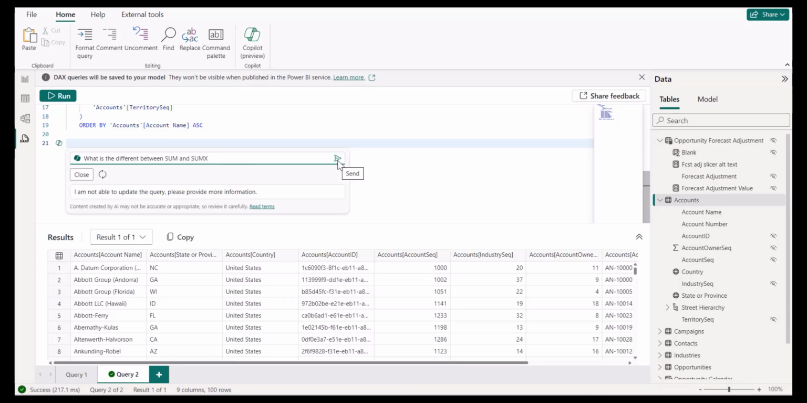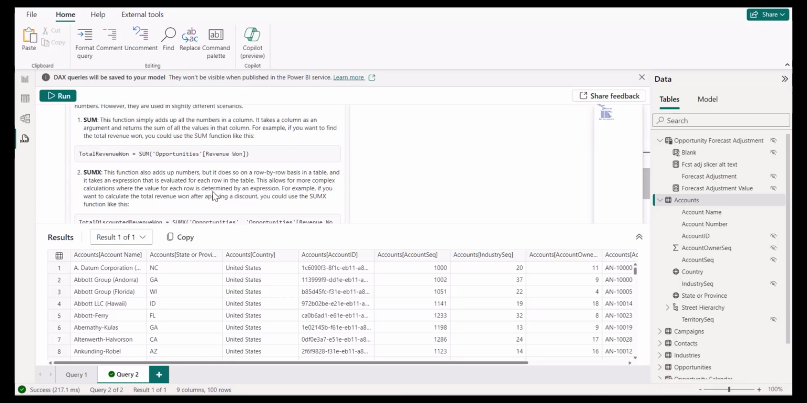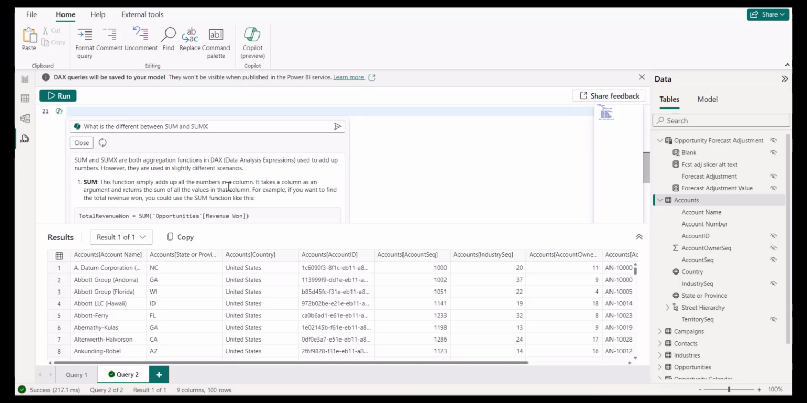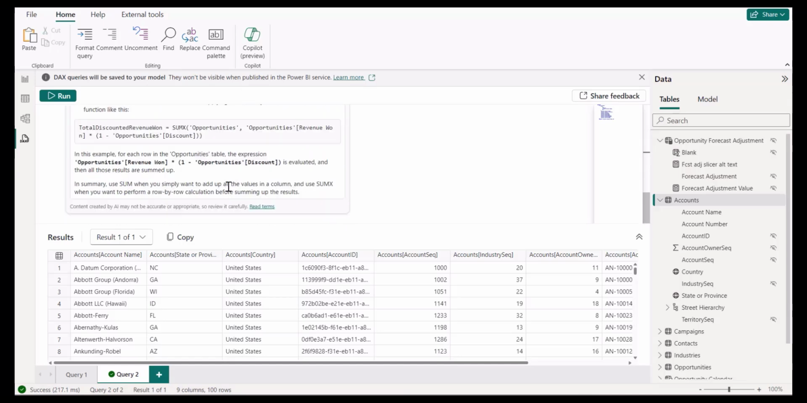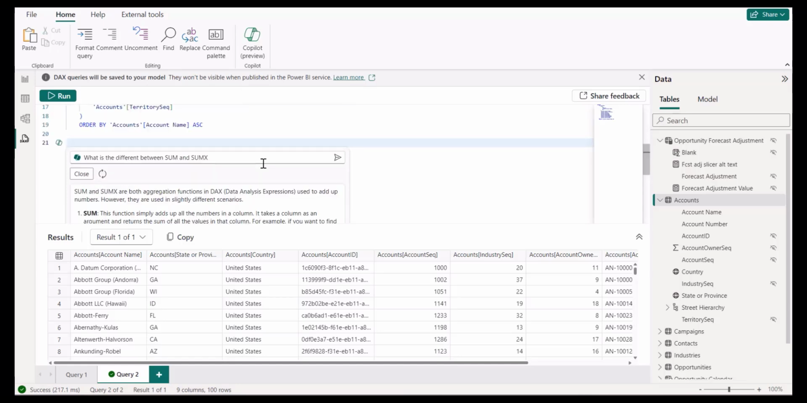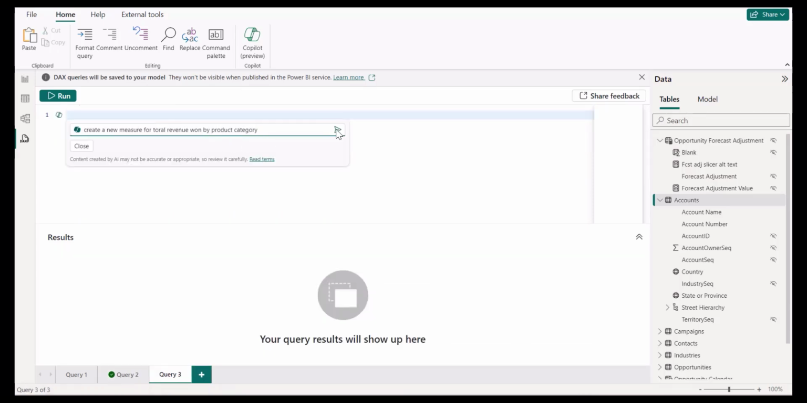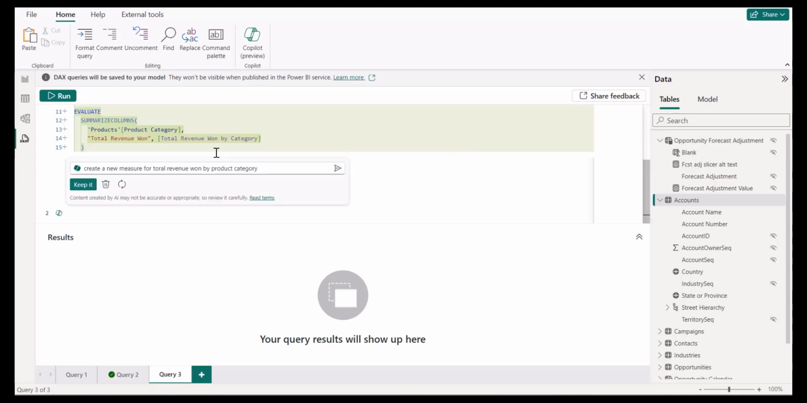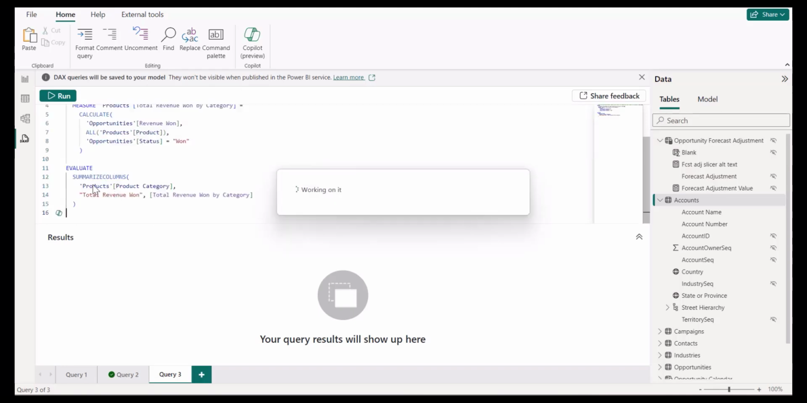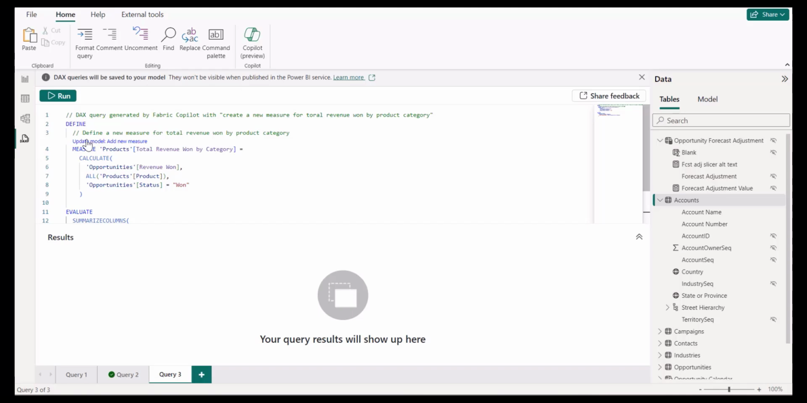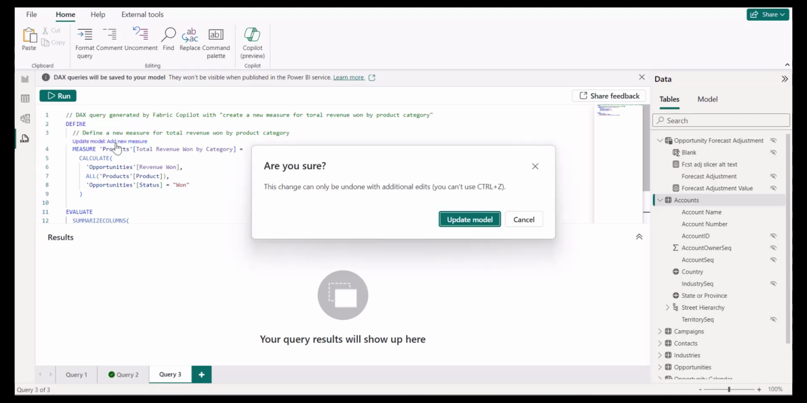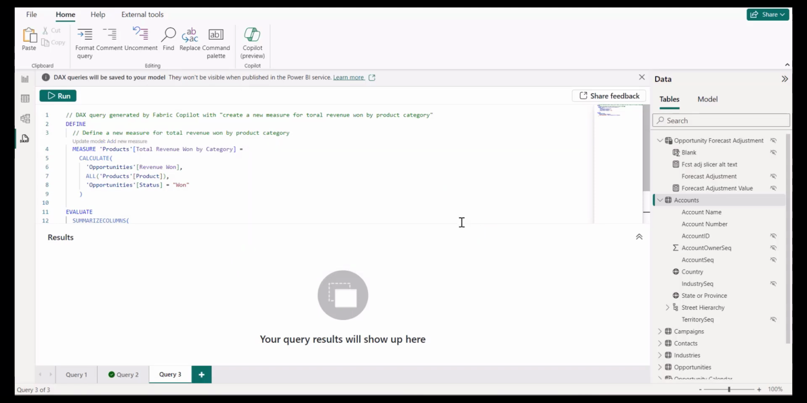In this case, I have written: what is the difference between SUM and SUMX? It is giving you a detailed explanation about SUM and SUMX. So this will help you to learn DAX within this window itself. But you can also ask Copilot to create a new measure. So this is a new measure that got created by Copilot. If you want to have this measure added into your model, you can simply click add a new measure. When you click update model, this new measure will be automatically added in your model.